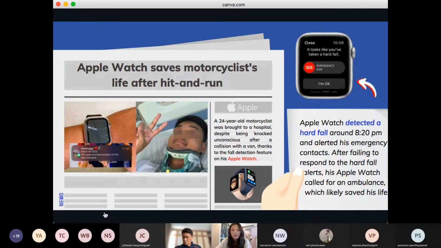Okay, a 34-year-old Monica police was brought to the hospital despite being knocked unconscious after a collision with a van, thanks to the fall detection feature on his Apple Watch. So, this is news about how a man was saved by just his smartwatch.